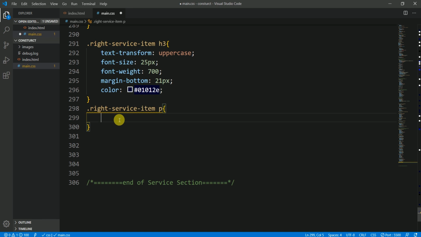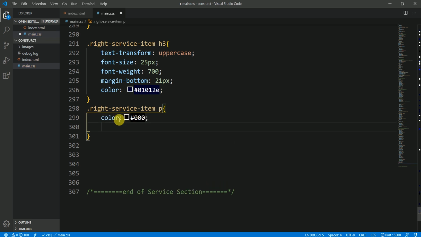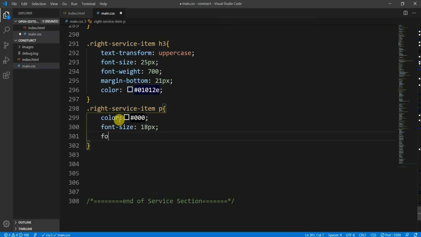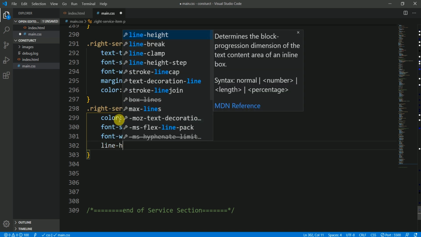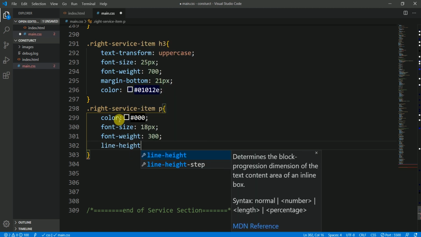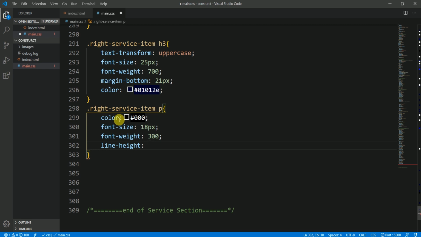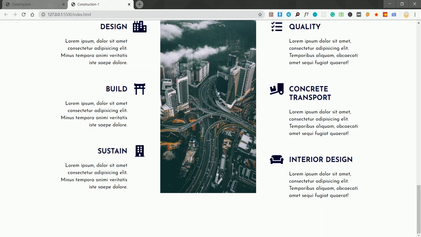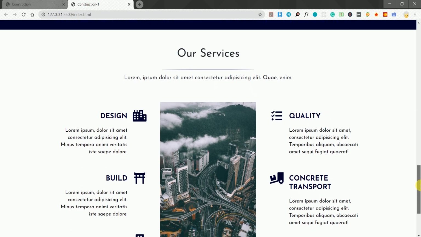And let's see, first of all, the color, it would be black, and font size 18 pixels, font weight 300, and line height 25 pixels, and done. So we have done with our services section.